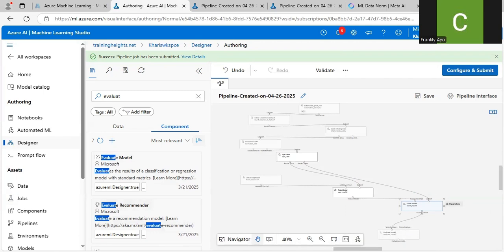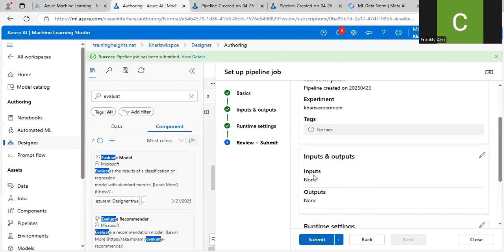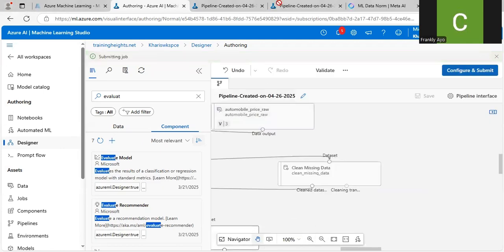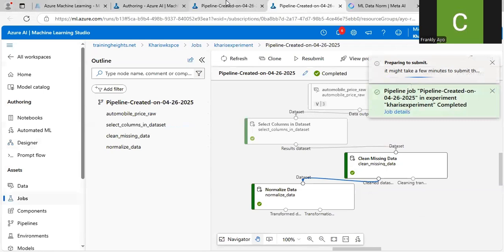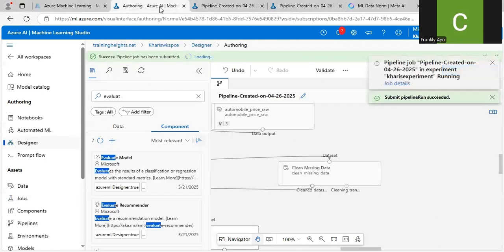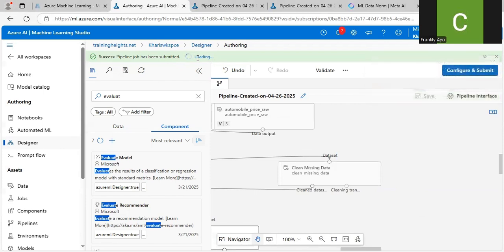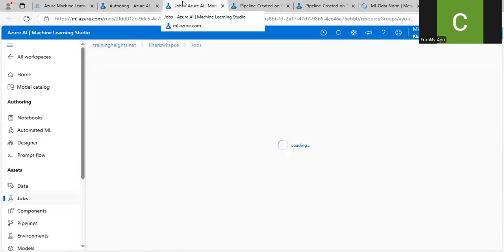And we are going to run our pipeline again so that we can see the values. So let's configure and submit one more time using the existing configuration settings, and we submit. This is the third one. This was the first, this was the second, and we're about to click to see the third one. Yeah, so this is the third pipeline.